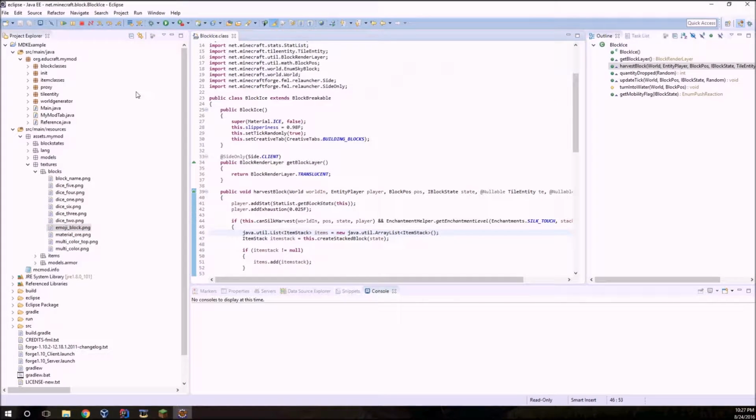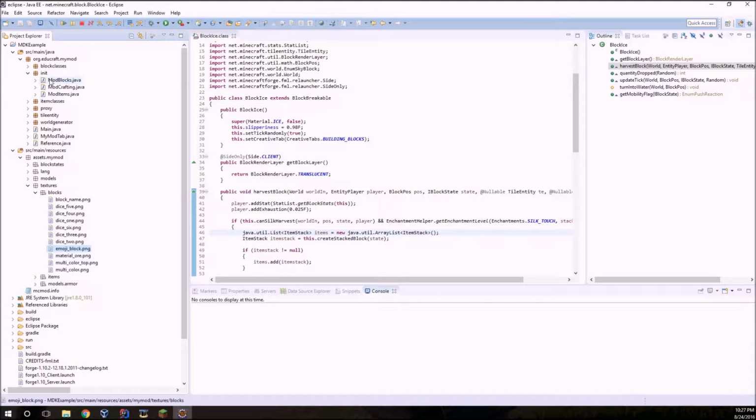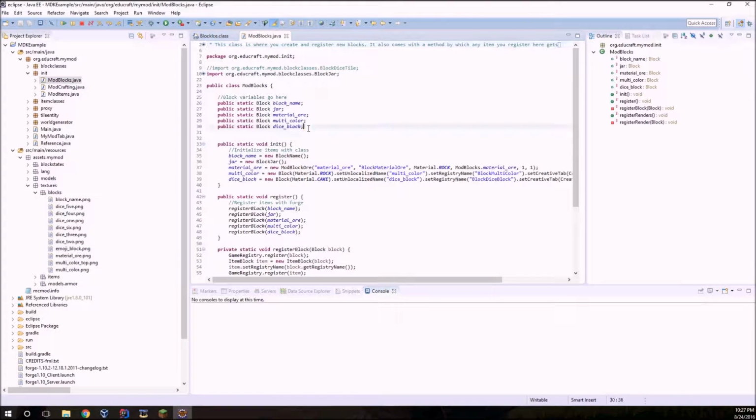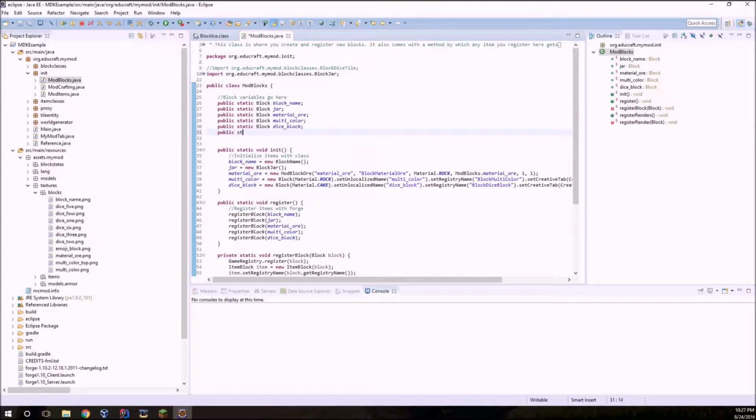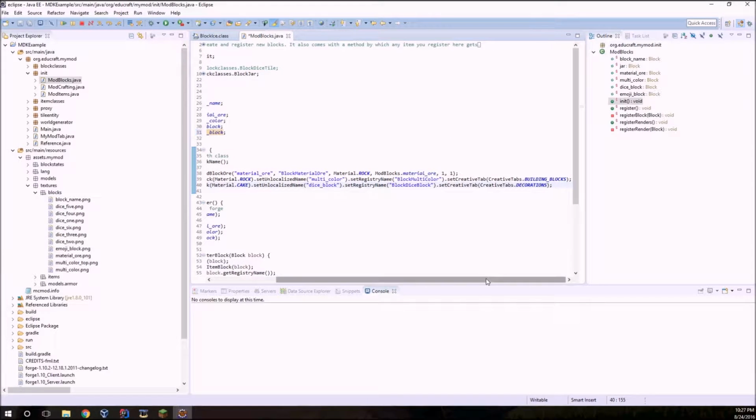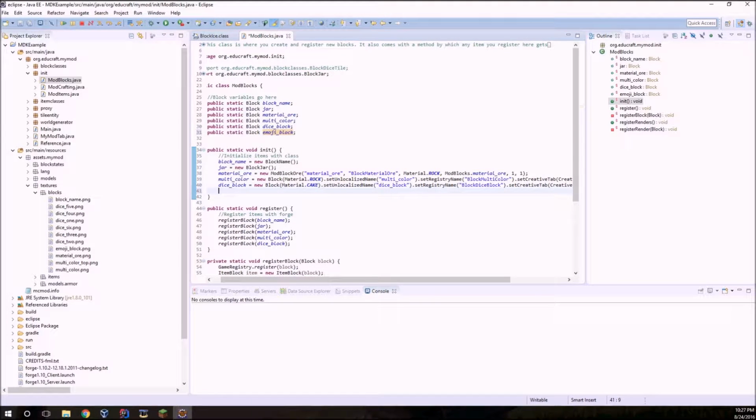So I'm going to create a new block. Go to mod blocks, and I'm going to make my emoji block. So public static Block emoji_block, and that's a good variable name, all lowercase with underscores. Now I'm going to go to the init, and since the block has no properties, I can just do the quick way like I did with my dice block.